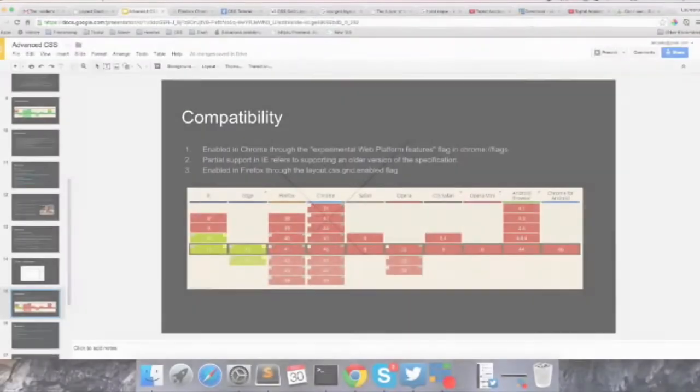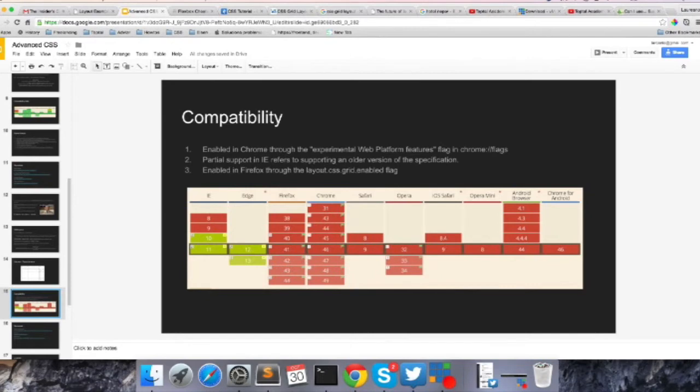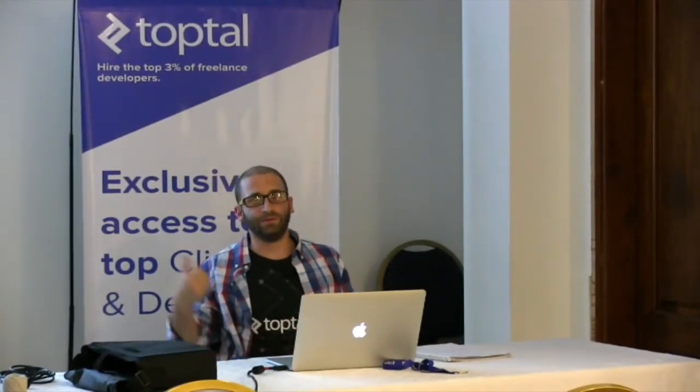This is the compatibility table. This is what Flexbox looked like 4 years ago. So eventually this is going to get to the market. This is why I'm talking about this topic, because I think it's very important to have an idea of what's coming next and not lose track, because it can happen.